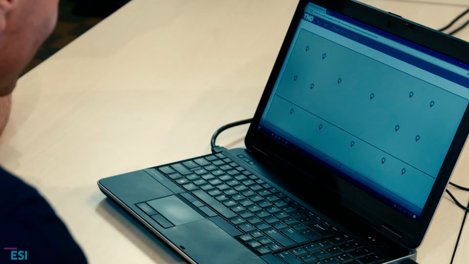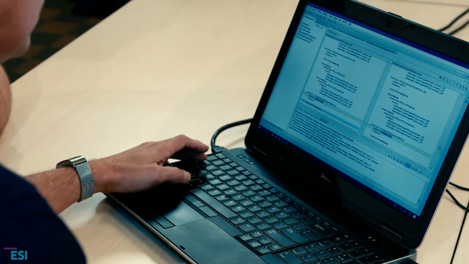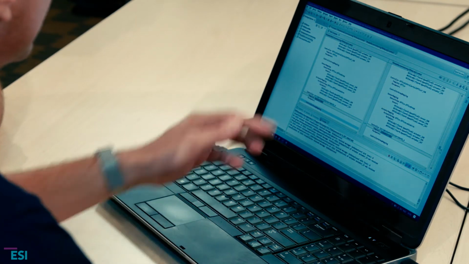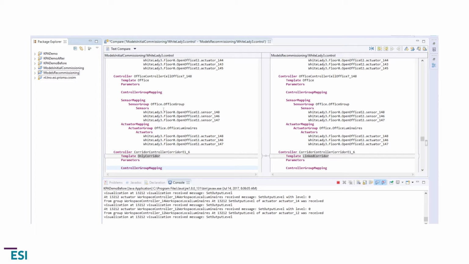And we're now going to change the control model to use the template for the linked corridor. Okay, so I have to switch to development environment. I'll show you where the difference is. So I have opened the control model for the initial commissioning on the left side and the recommissioning on the right side. So one of those blue boxes of the presentation. Yes, correct. So that is the mapping behavior on building. And we see that for this corridor, that's the large one we saw, we changed the template from only corridor behavior to linked corridor behavior. So that's where the difference is going to be.